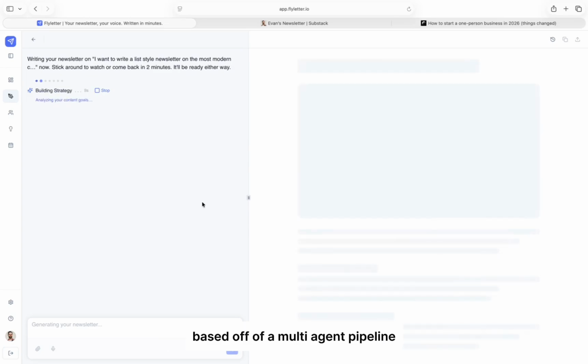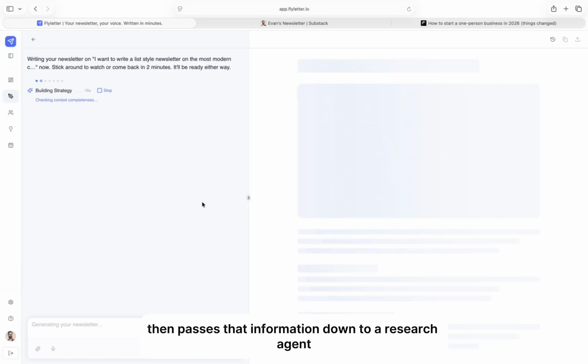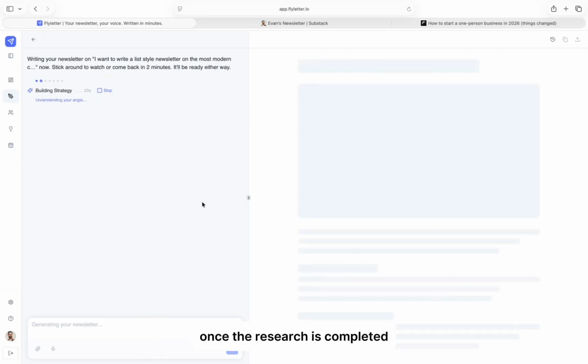The first thing that happens is the strategy agent takes your input and comes up with a newsletter content strategy, then passes that information down to a research agent, which will do research based on the strategy and the topic you've provided. Once the research is completed, it hands off to an outline agent, which creates your newsletter outline, and then passes that and all the information that preceded it to a writing agent, which will actually write your newsletter. Once the newsletter is written, we have an editing agent, I call it the polish agent, that will then take that newsletter draft and take it through a round of edits to give it that polish to make it high value, on topic, and on brand.